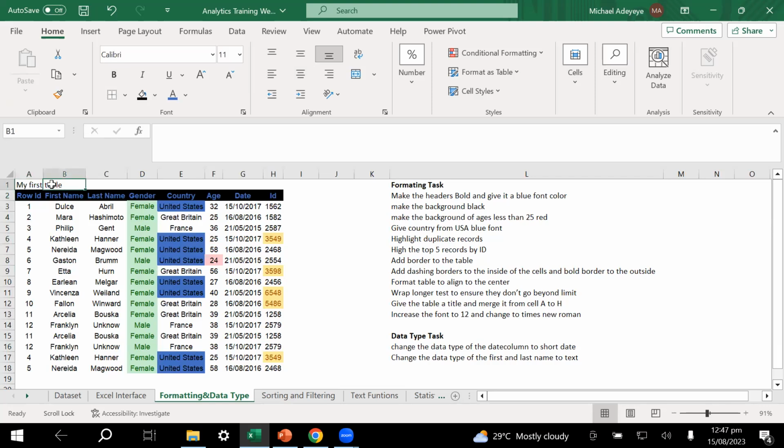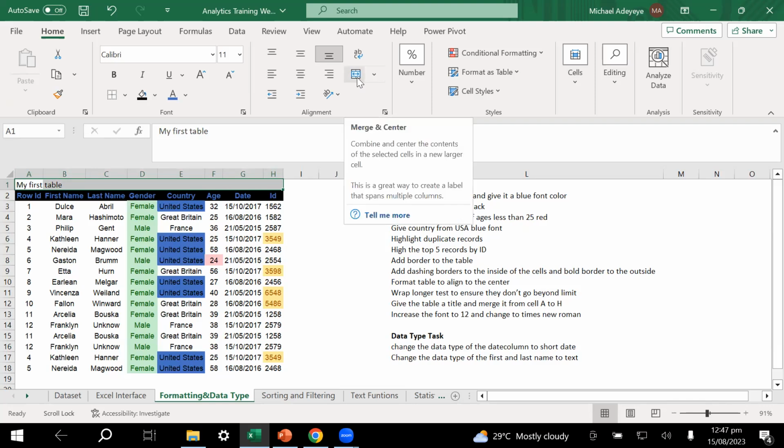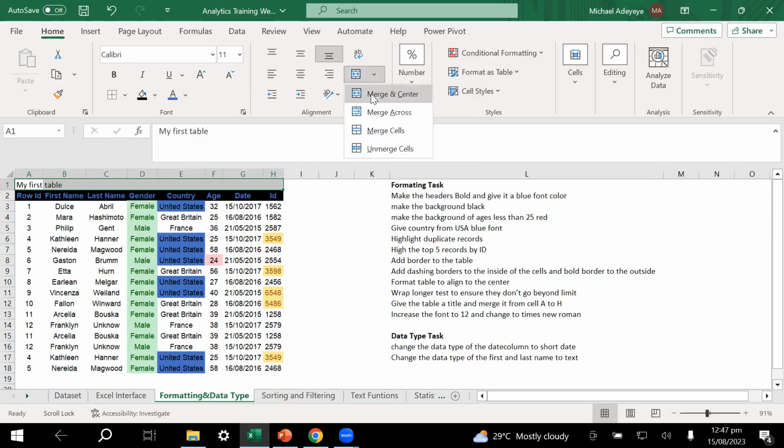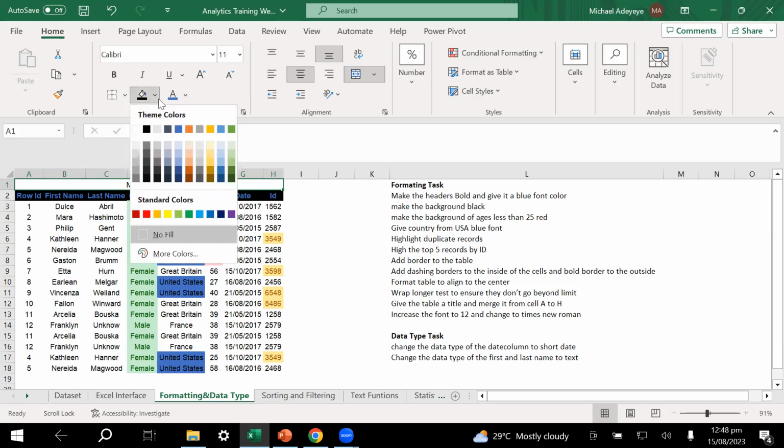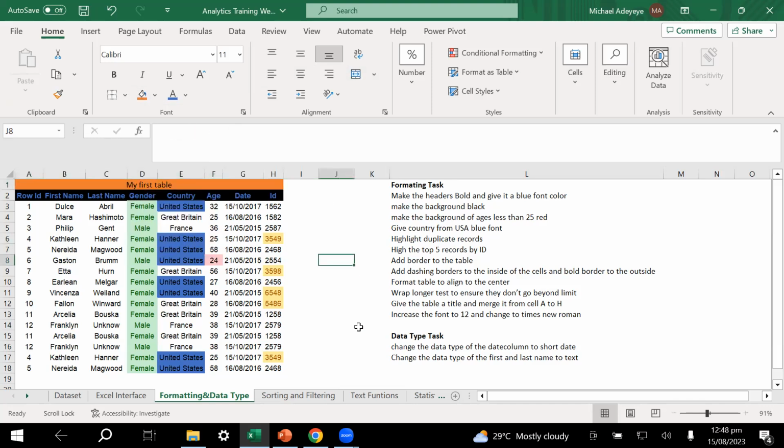Right, that's my title. But the question is saying I should merge from this column A to H as one. So how do I do that? All I need to do is to come to this sign here and then merge. You can see merge and center, merge across, merge cells. So I just want to merge and center. You can see what has happened. It has merged this. Now this is one cell instead of the different cells we had before. If I like, I can decide to format to make things nice. So now this is how you merge your table.